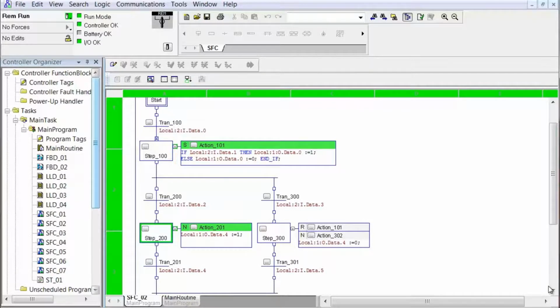Repeatedly toggle input 1 while observing output 0. What happens? Well, the light toggles on and off. Why? Because action 101 is still active. Toggle the condition for transition 201, which would be input 4, and we're back to the start. Toggle the condition for transition 100 to go back into step 100. There's no change in behavior simply because that action was already active, and now the step is active, but that did not change the state of the action because it is stored.